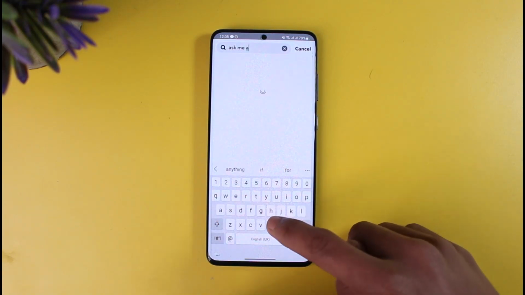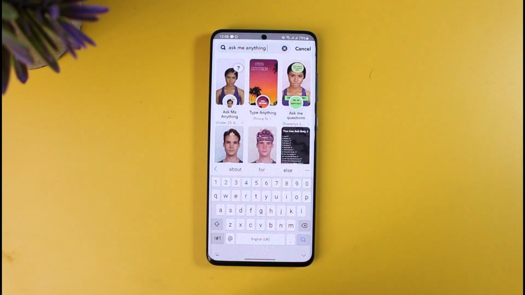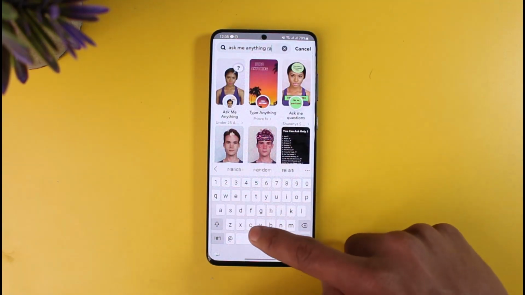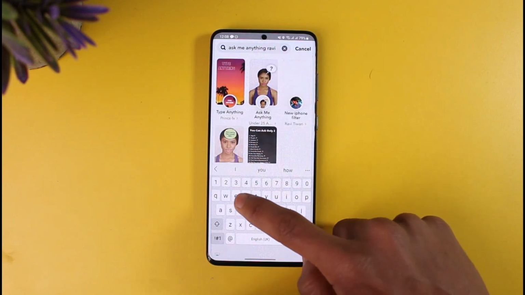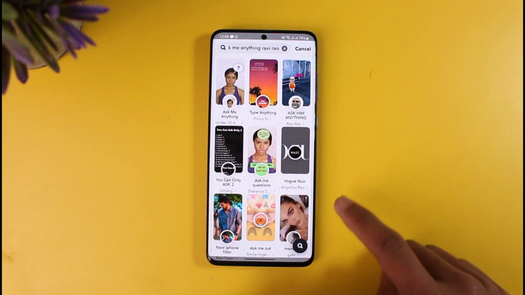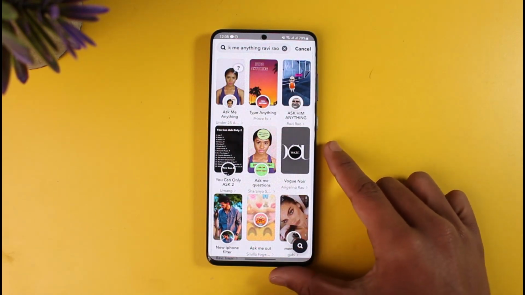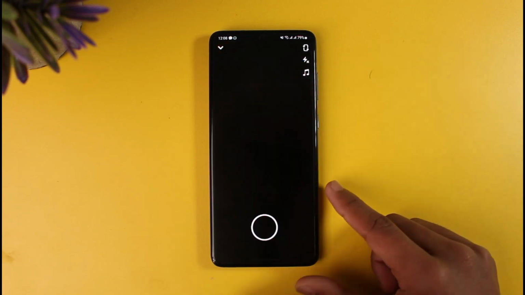Once you type in the Ask Me Anything filter over here, you'll be able to see multiple ones, but the one we are going to use is the one by Ravi Rao. So you want to type in Ask Me Anything, then you want to type in Ravi Rao, and you'll be able to see the search results. The one that looks like this in a 3D picture like icon is actually the one that we want to use. So just tap on this filter over here.